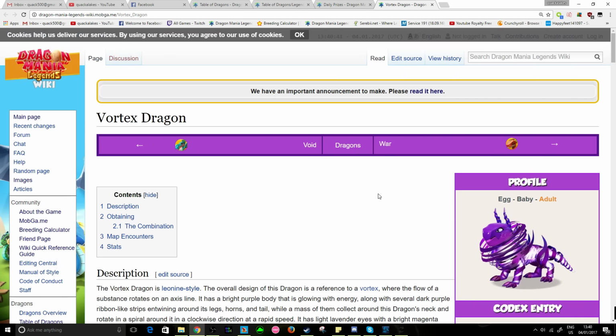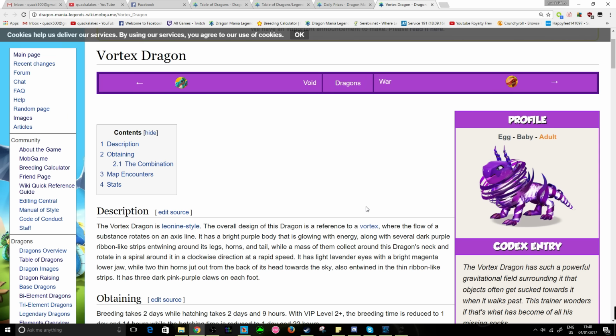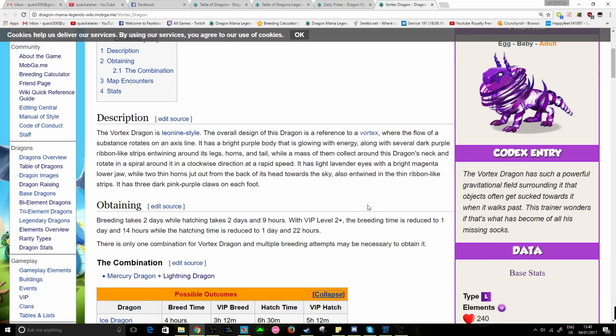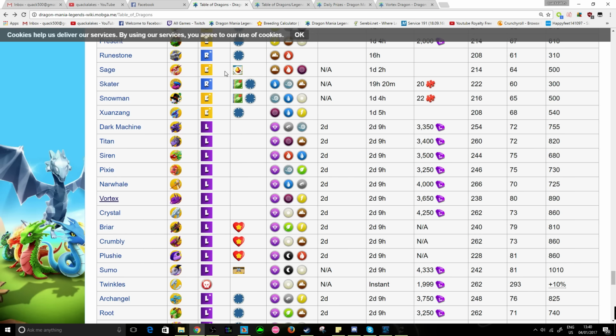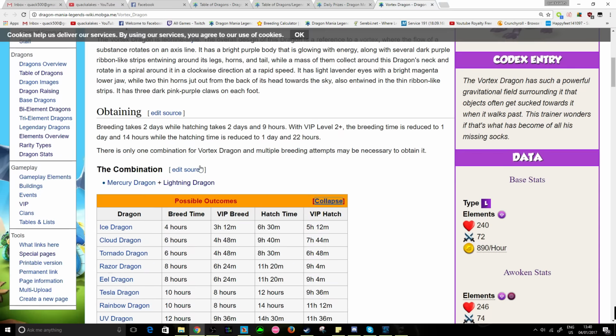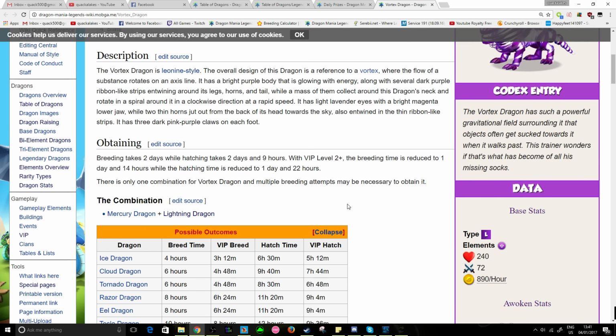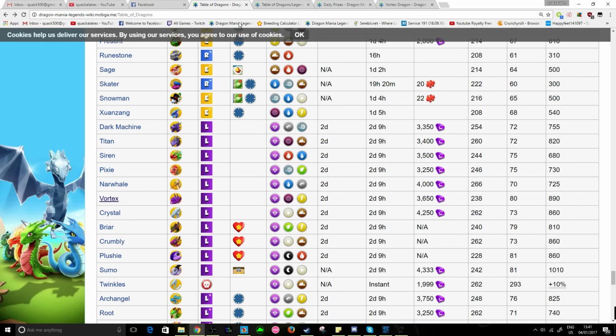So, I know I've said it before, but the DML Wiki is probably the best thing that you can use, and it will help you tremendously in-game. But, again, if you don't know how to breed a legendary dragon, you can just go on the wiki, go to the Table of Dragons, click its name, or just search it up, and then it will say obtaining. Breeding takes 2 days, hatching takes 2 days, 9 hours, and the only combination is the Mercury plus Lightning Dragons, as it says right here. So there you go. You found out how to breed a new legendary.